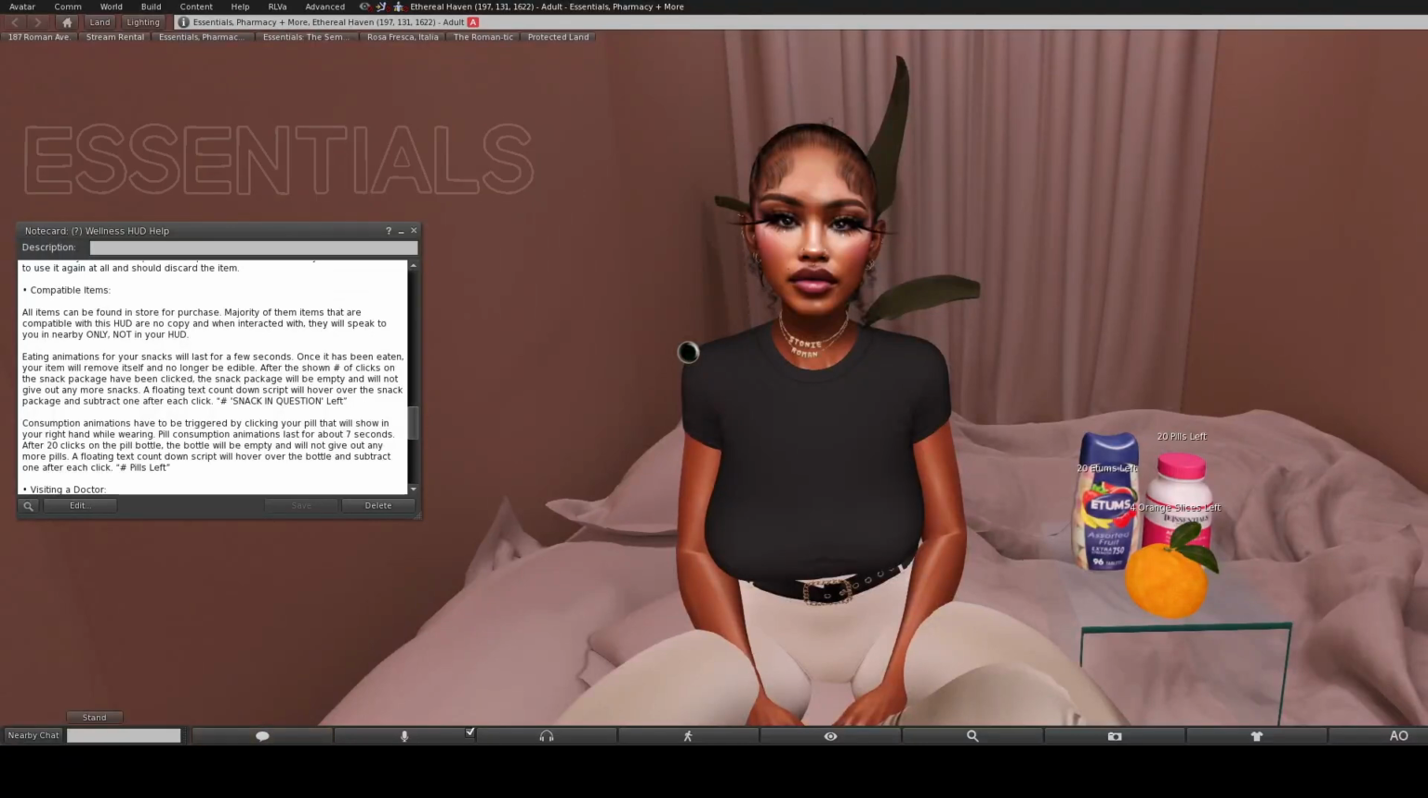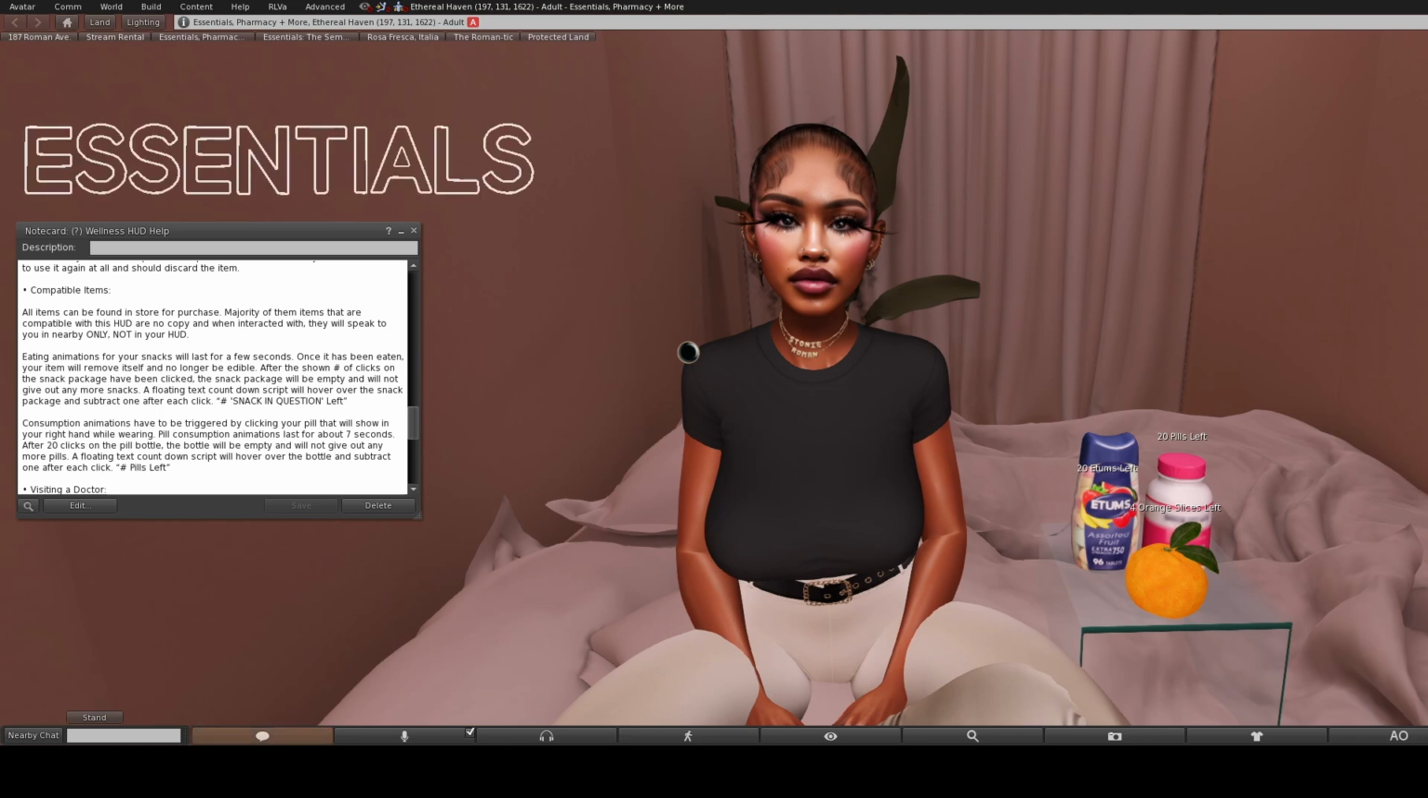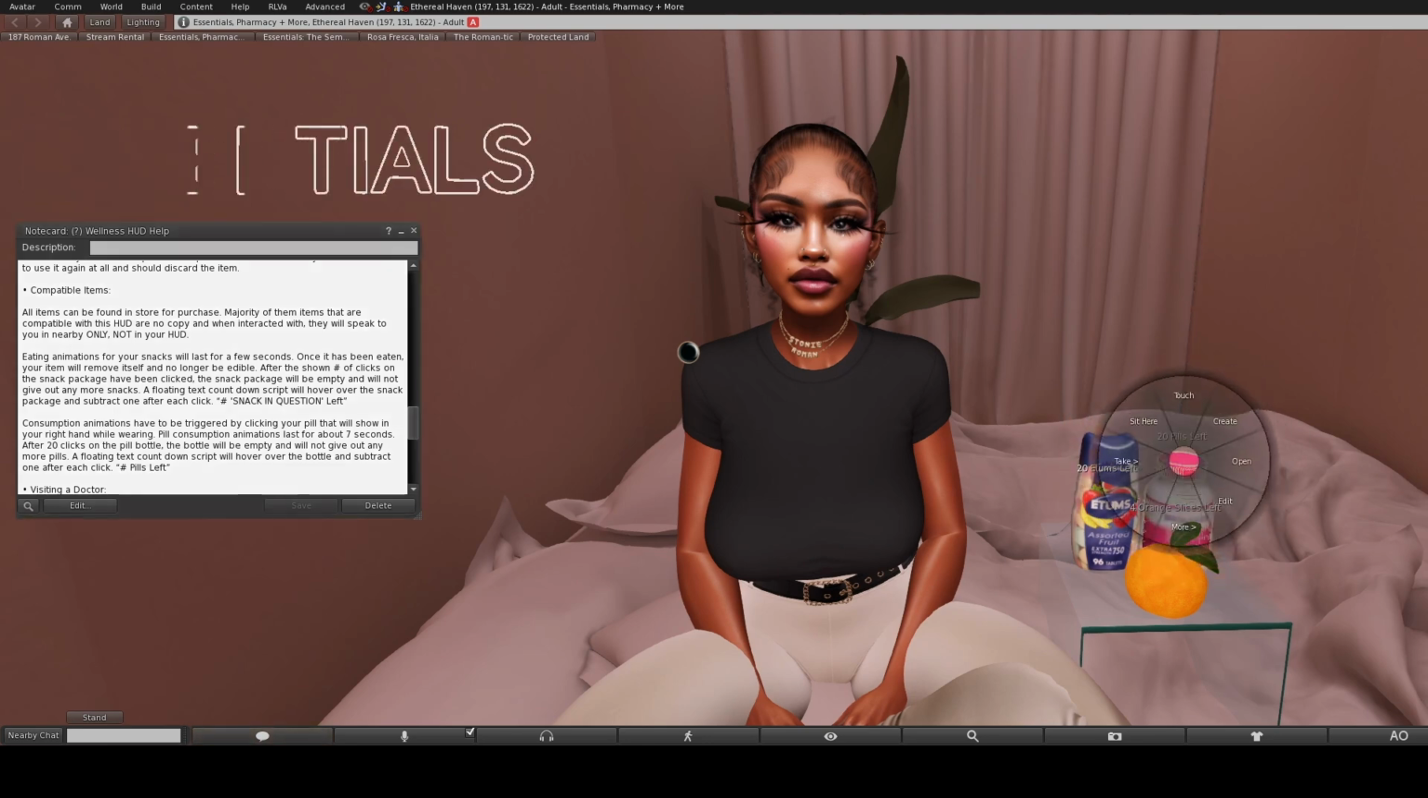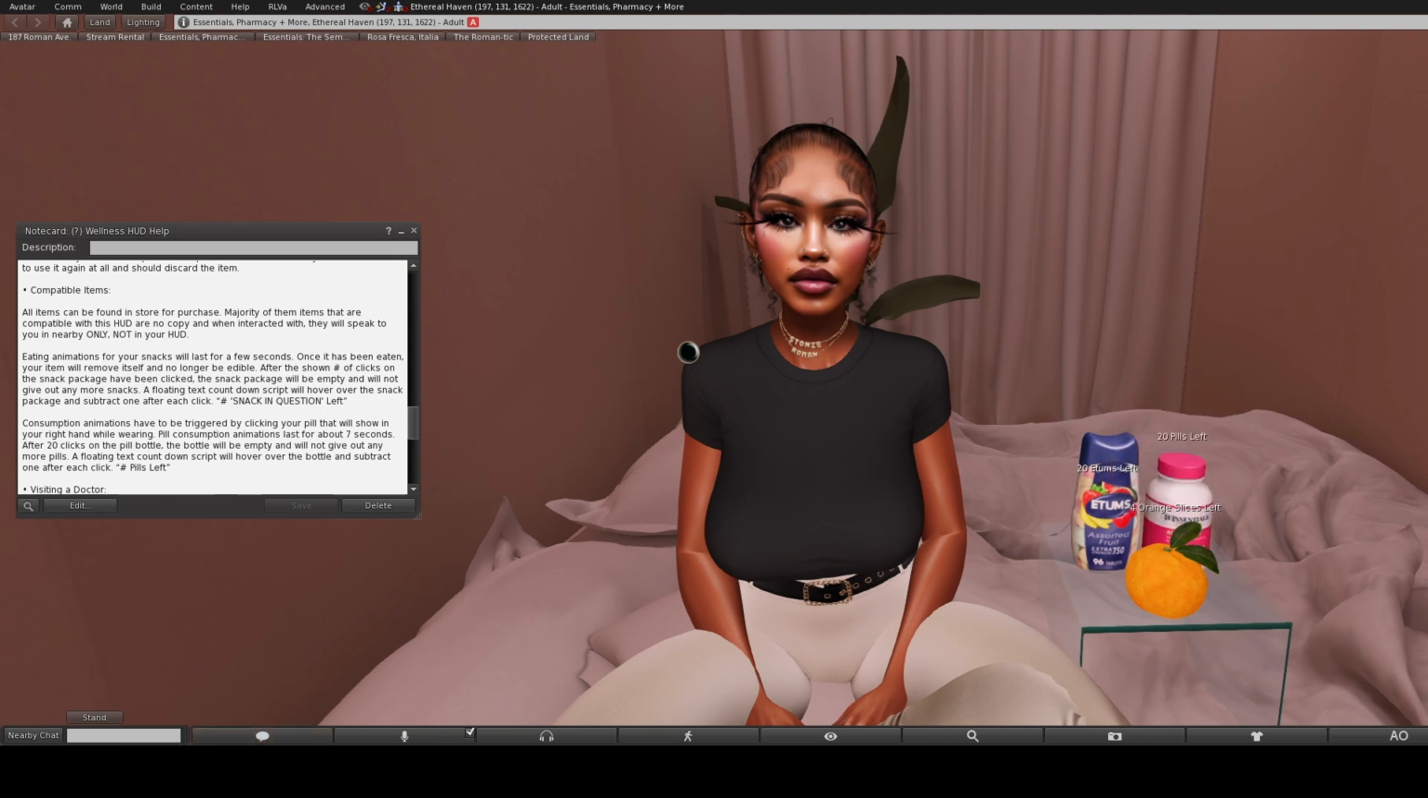All right. Consumption animations have to be triggered by clicking your pill that will show in your right hand while wearing it. Pill consumption animations last for about 7 seconds. After 20 clicks the bottle will empty and not give out any more pills. A floating text countdown script will hover over the bottle and subtract one after each click. Basically the same way that I showed you the orange. It's the same concept for the allergy pills and the tablets back there as well.